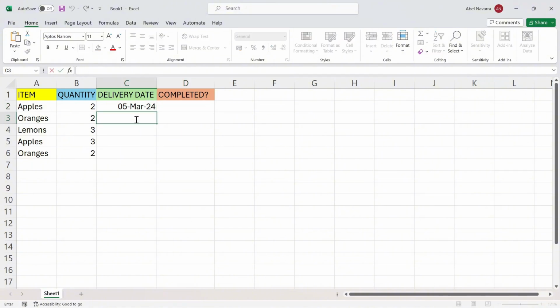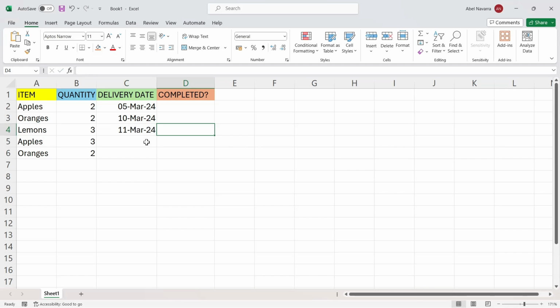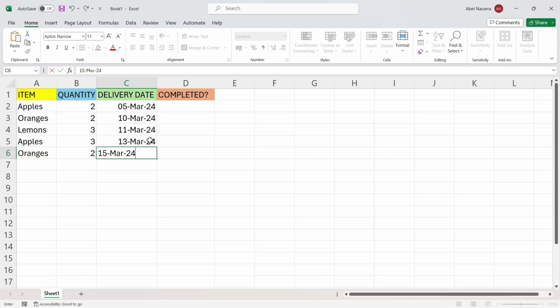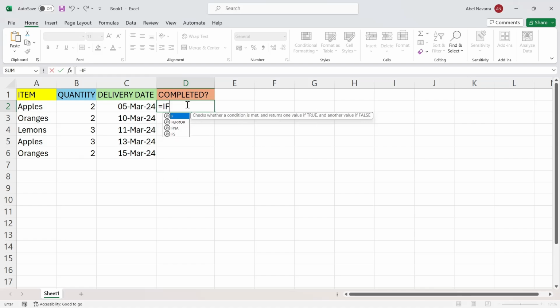So in this case, we have the item, with apples to oranges, and we have the quantity, and we're going to add the delivery date. And let me show you here if it's done or completed. Now here we can add some delivery dates, for example from March 5 to March 15. Now for example, the following IF statement checks if the order is completed or not. So there's a value in column C right here.